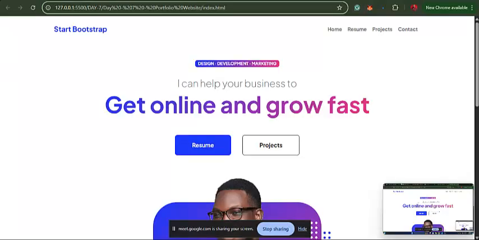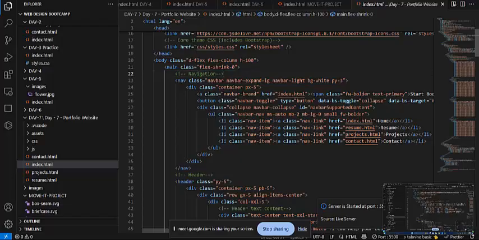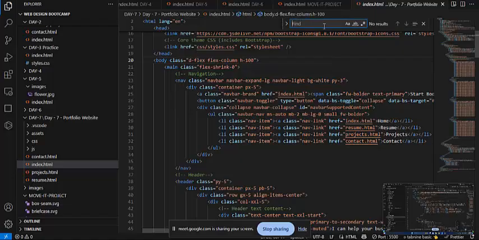What I want to do first is change this name here. Instead of saying Start Bootstrap, I'll look for it in our code. I can press Control F to look for it, and I'll just type start, and you can see it has highlighted it here for me. I didn't have to type the entire Start Bootstrap.